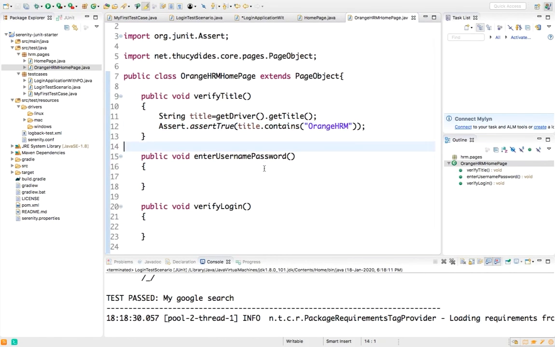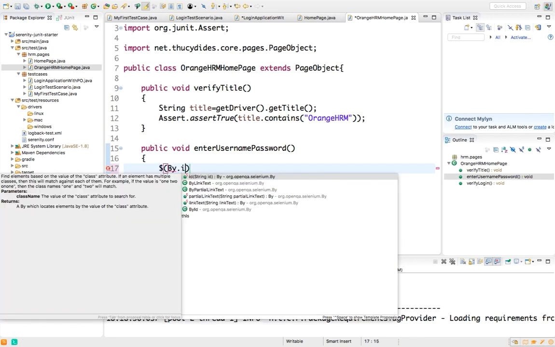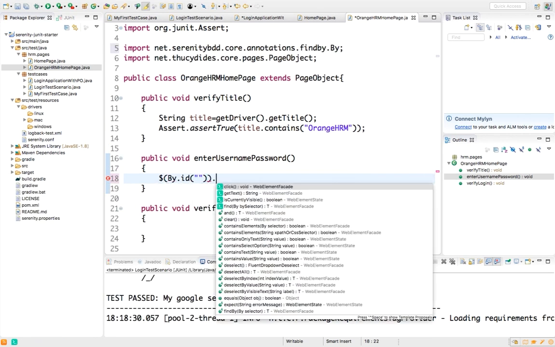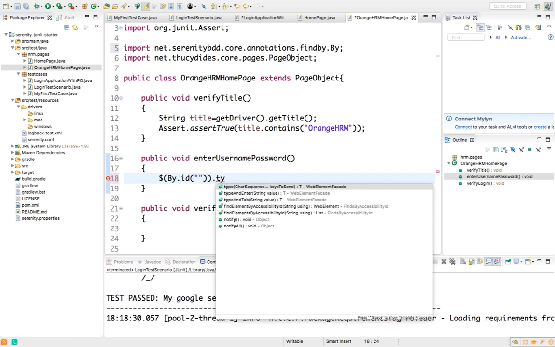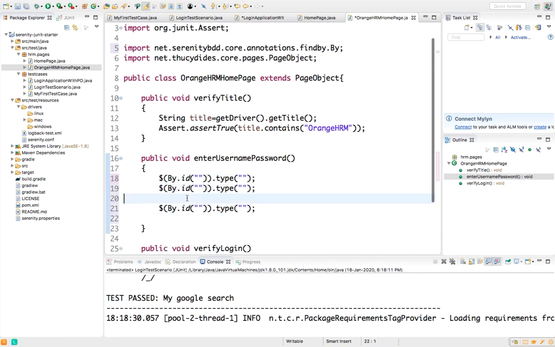Second is enter username and password. Again, you can continue with WebElement or you can continue with WebElementFacade. Since I have covered WebElementFacade in my previous videos, I will directly say $(By.id(...)) and then .sendKeys, or I will say the type method. So this is for username. Same thing I will do for password and the login button.